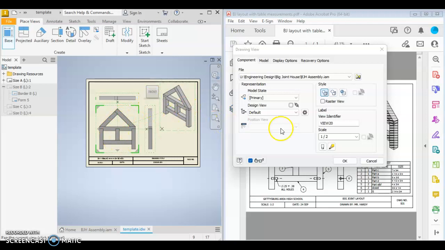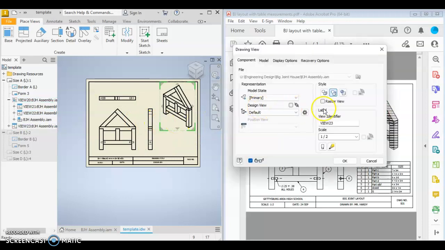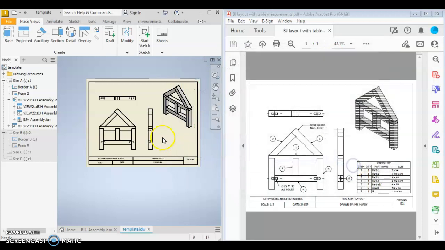So I get that in there, and I'm going to say OK. Okay, and I have now placed views. A lot of this work is already done. Now to make this solid, it does kind of look like it has stripes on it, but to make it solid, I'm going to double click on that space right in here and make that a solid view. Okay, and click OK, and now you have your solid view right there. So this is the bulk of what you need.